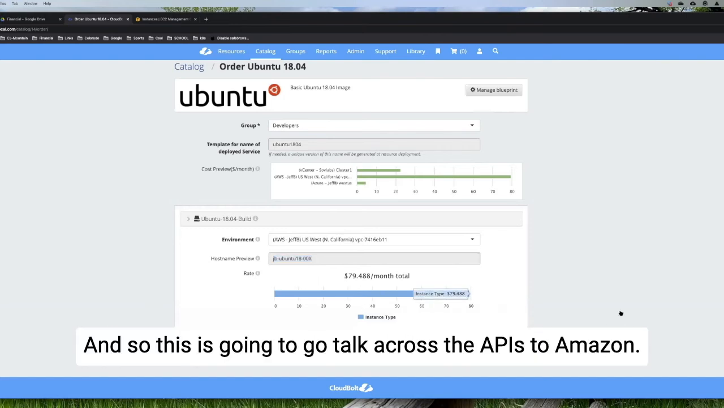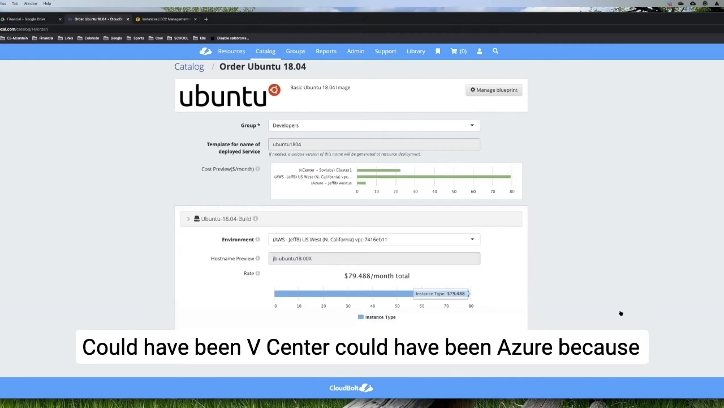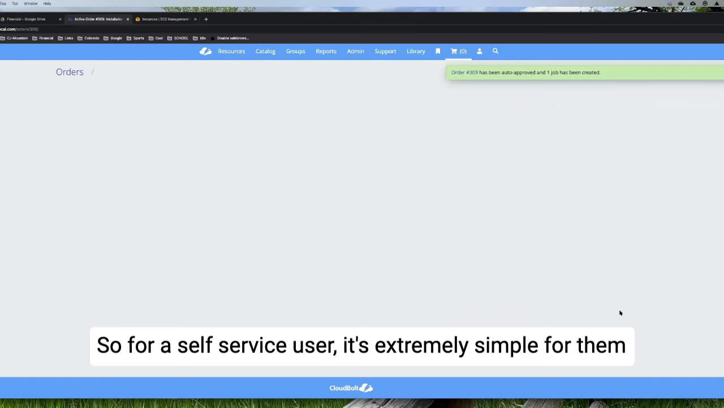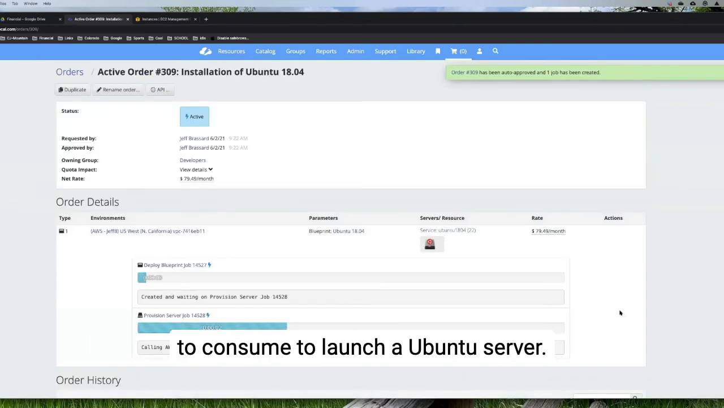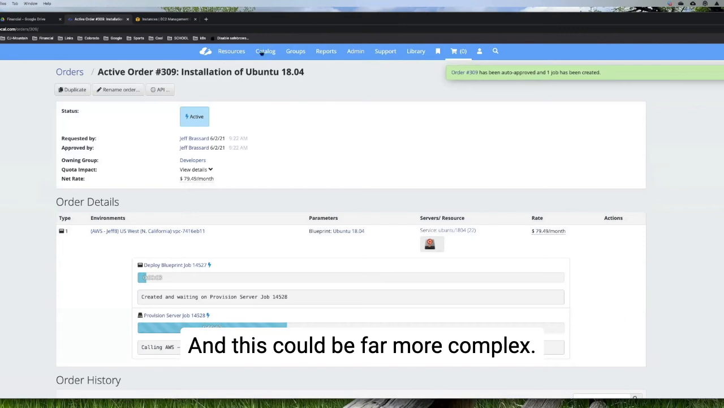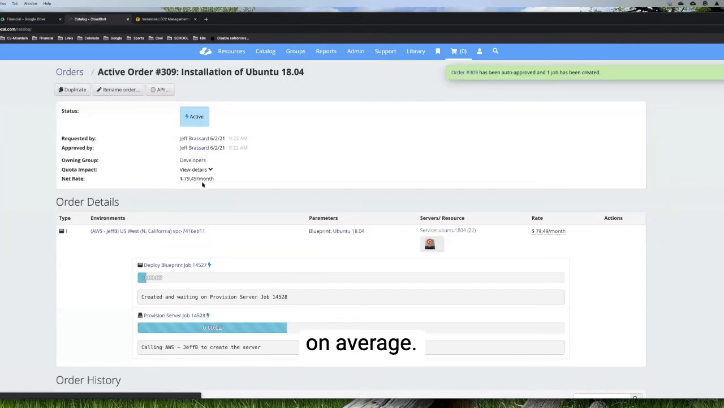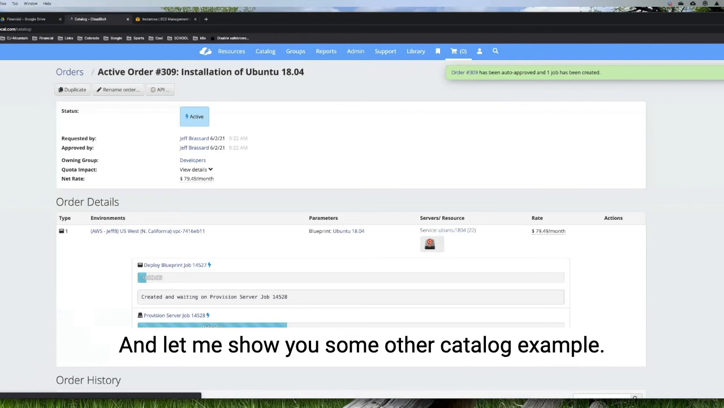And so this is going to go talk across the APIs to Amazon. It could have been vCenter, could have been Azure, because I had those 3 options. So for a self-service user, it's extremely simple for them to consume, to launch an Ubuntu server. And this could be far more complex, and that'll take about 3 to 5 minutes to come back on average. And let me show you some other catalog examples.